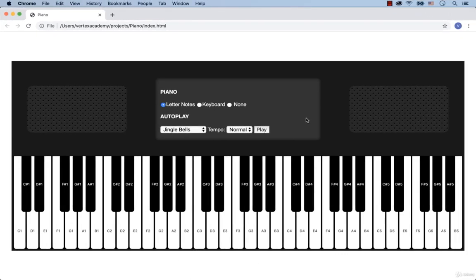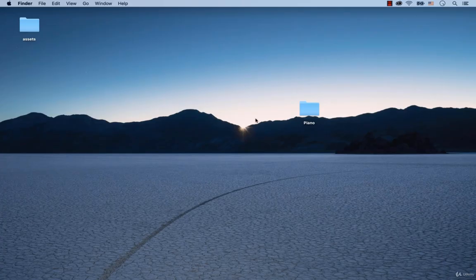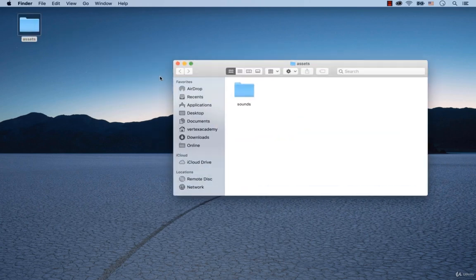Hi and welcome back. With this lesson, we start working on the JavaScript part of the project. We're going to write many lines of code, so please be very attentive. Okay, let's start. I've already attached the folder to this lesson. First, you need to download it.